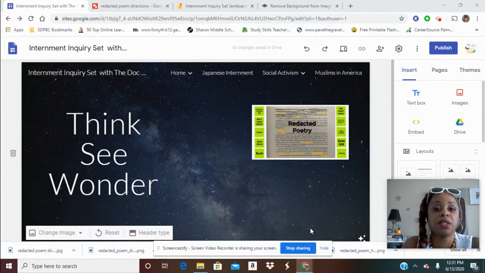Today, we're talking about integrating your Jamboard with your Google Sites for our intermittent inquiry set. And of course, you can do this same kind of activity based on any other book, novel, or text reading that you're going to do. So you'll notice that on our page, we already have set up underneath our home page some Think, See, Wonders.